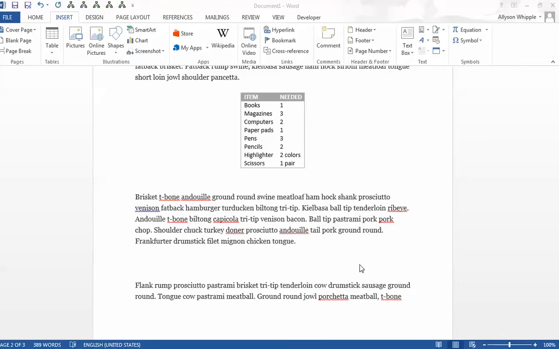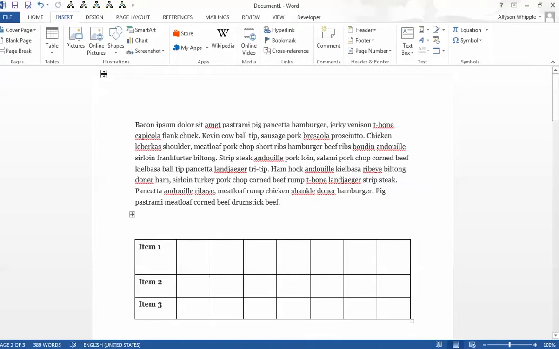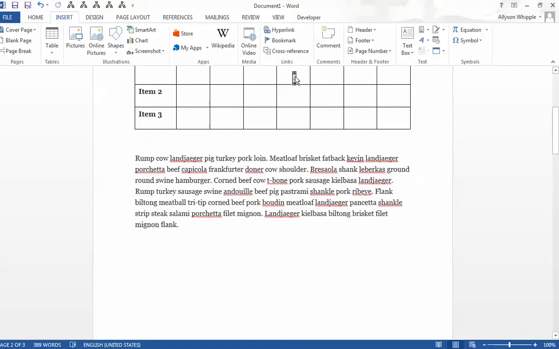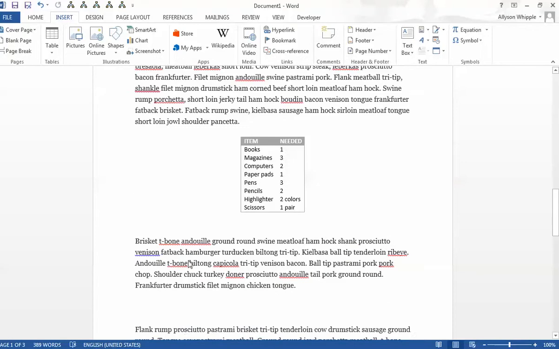Alright, now we are on to the second video for this week. We're talking about images. So we're in our Insert tab, and our cursor's where we want it to be. So we've got pictures and online pictures.